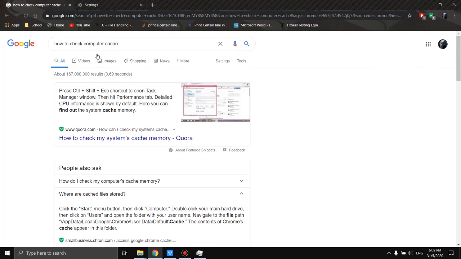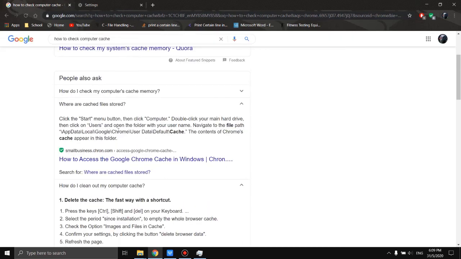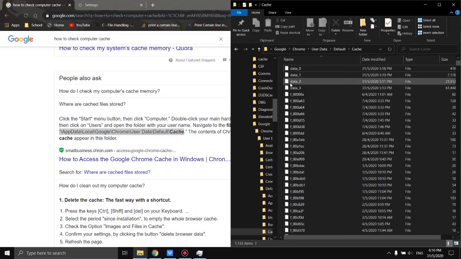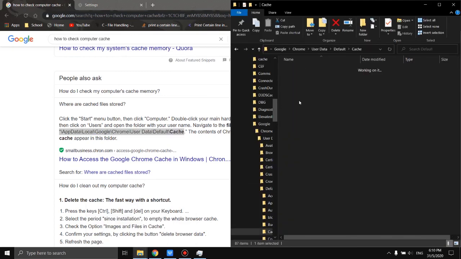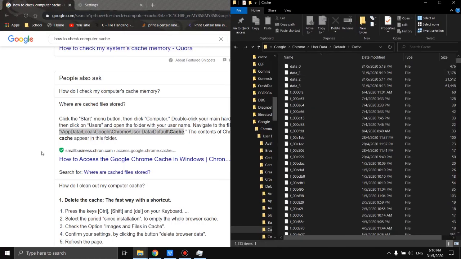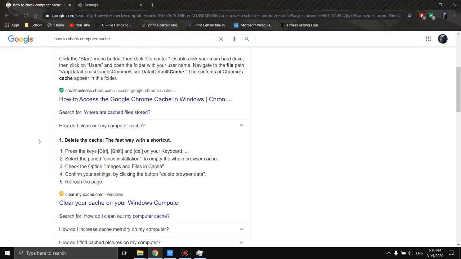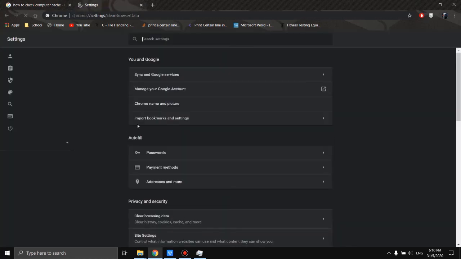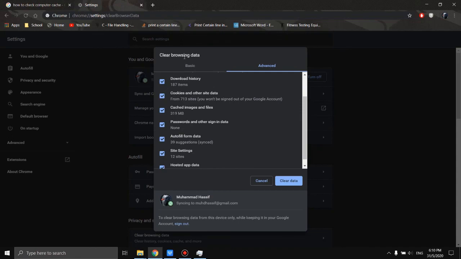To check the computer cache, just simply Google how to check computer cache, and it will show you this. AppData, Local, Google, Chrome, User Data, Default, Cache, and I've opened it. This file is okay to delete all of it because it is a cache, nothing important. There is also another way to clean up the computer cache: Shift, Control, Delete, and it will bring you here to clear browsing data.